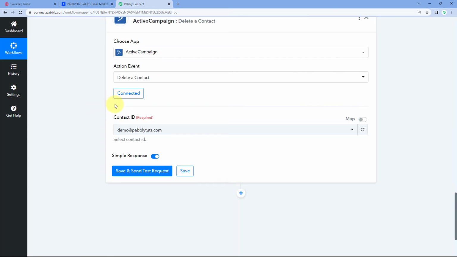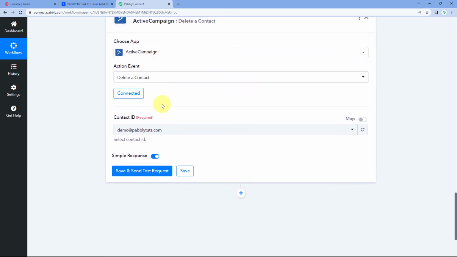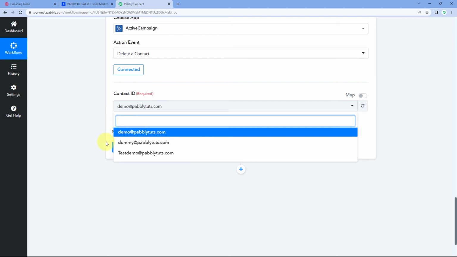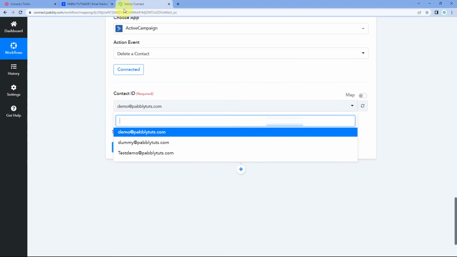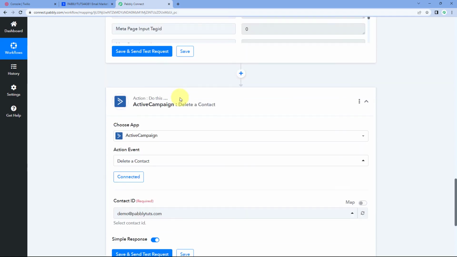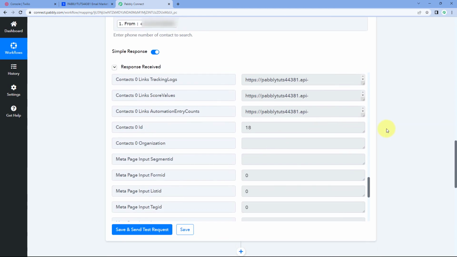Now when we click on save, once again our ActiveCampaign account will get connected with Pabbly Connect in this delete a contact step. And to delete a contact, the only thing it asks us is the contact ID. Now here in this dropdown, you will see a list of all the contacts which we have created in our ActiveCampaign account. But here guys, every time we will be receiving this incoming message of stop from a new user. This means every time a new contact is supposed to get deleted from our ActiveCampaign account.